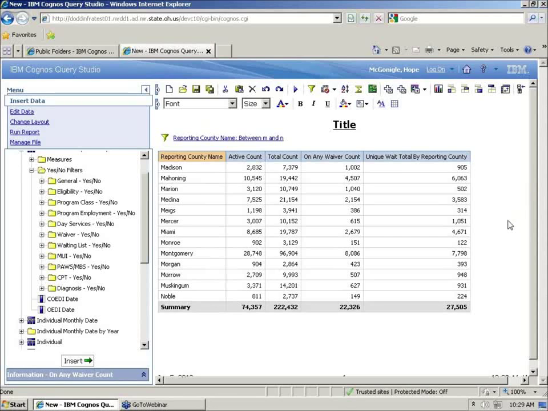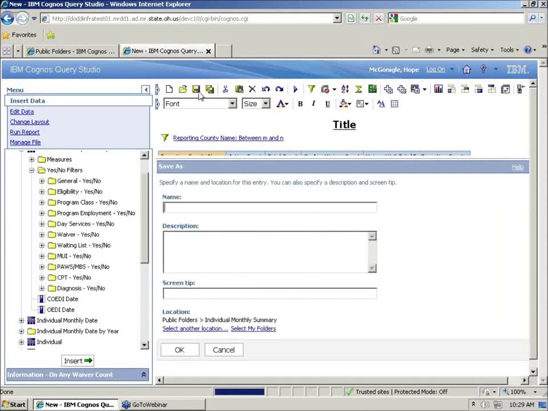So now, let's say we have our very ideal M through N report here that we have built, and we want to save it. It's just like any other time you would save something. You come up, click on your save. Here's a save as if you're making a change to something and you want to do a different name. So we'll click save. It'll pop this up.